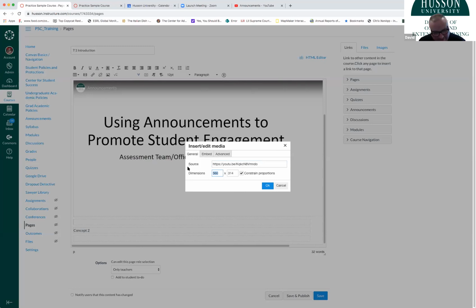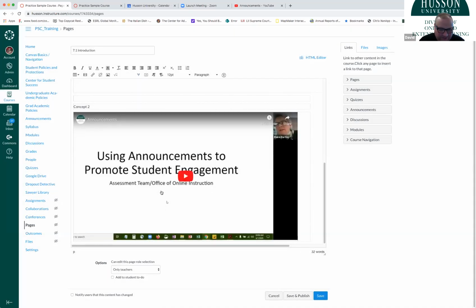So if I wanted to make this, instead of 560 pixels wide, I would now say, well, okay, I want to make this, say, just an even 1,000. If I do that, and then I click on it, notice that the proportions will be constrained so that it should match.